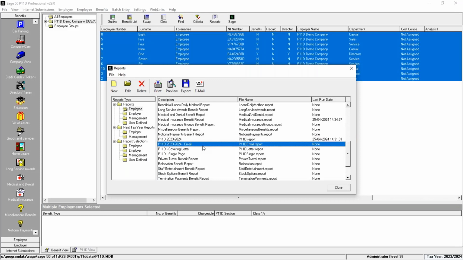For the email P11Ds, it'll integrate with Microsoft Outlook and it will create emails with the P11D attached. And those forms will be password protected by the employee's national insurance number. So if you're going to be emailing, you will need an email address entered in the employee details in the employee record. So you'd select the email layout and you would click this email button in order to produce them.